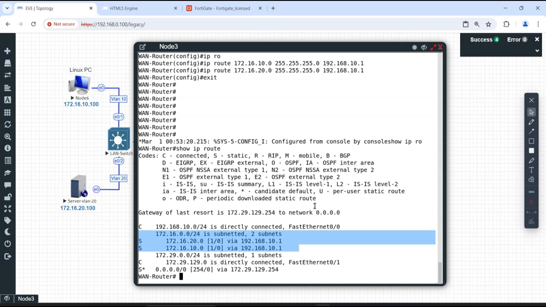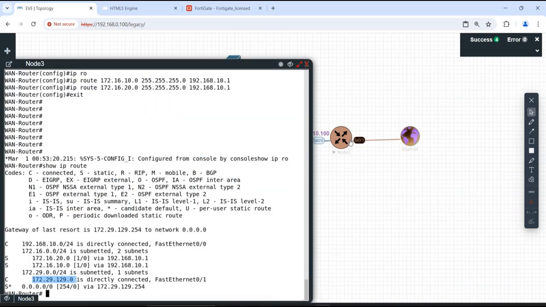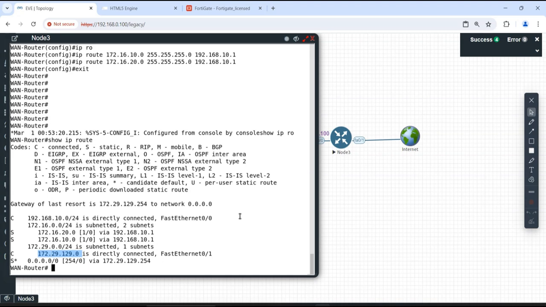And if you remember, last time I was telling you we'd be getting an IP from this subnet, 172.129.129, for this interface. When you're using a licensed version of EVNG, this is the inbuilt one. You'd be getting an IP address from there.